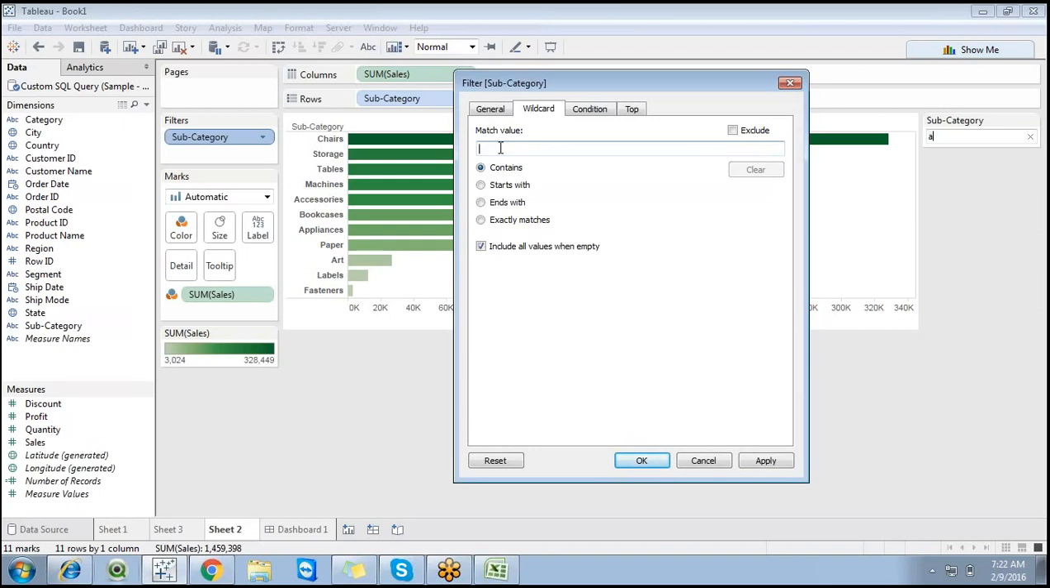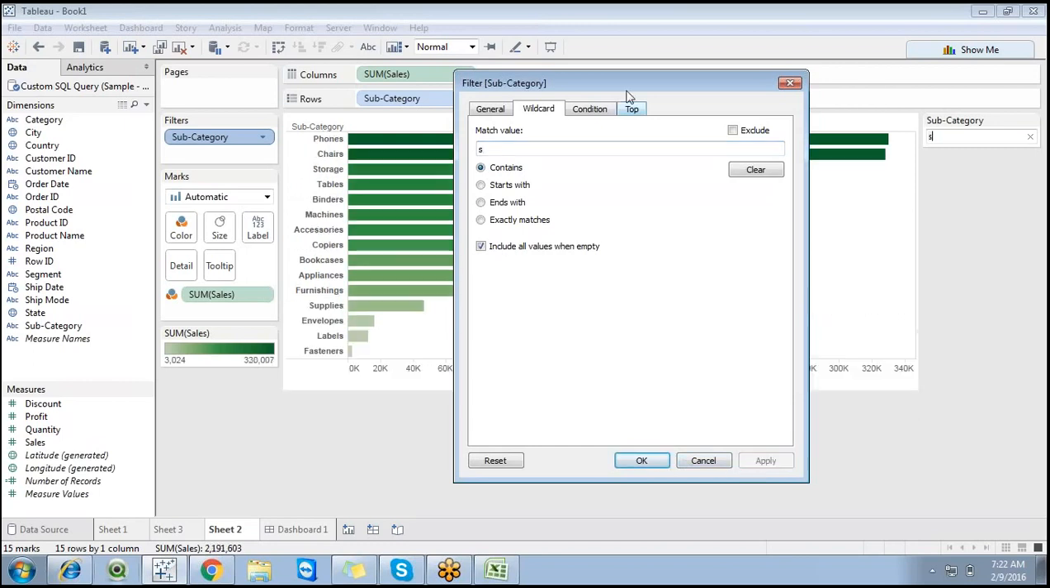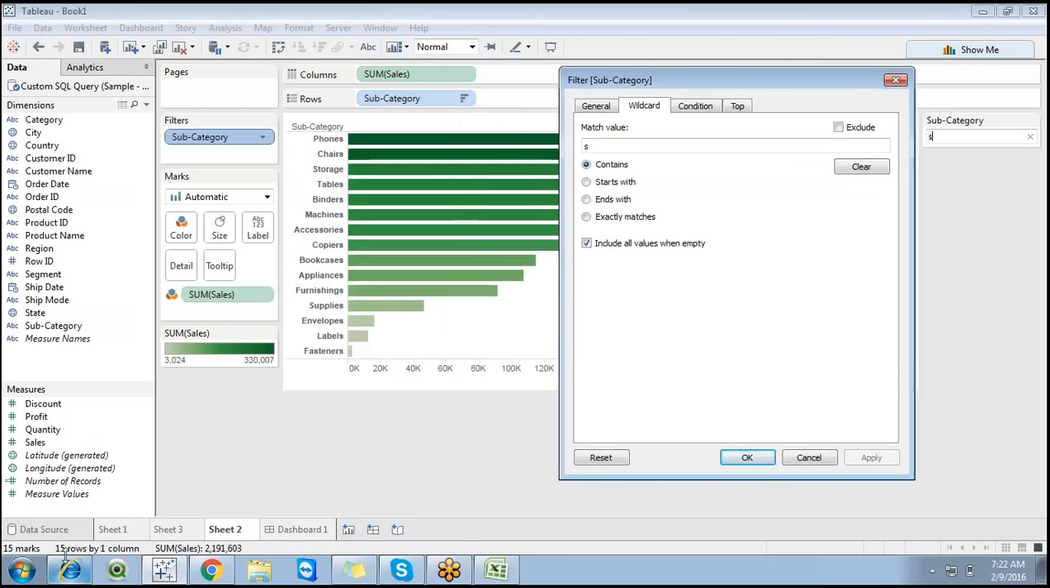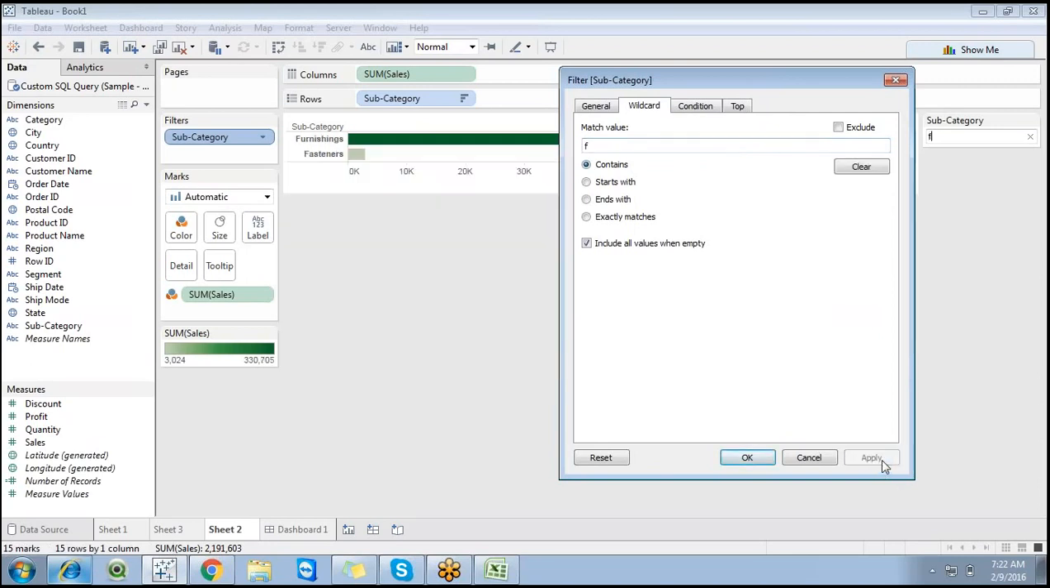Or if you want to filter out based on S related information, click apply S. Almost all the values, like 15 rows, so it is displaying 15 records. It depends, like if you want to filter out with F, you can showcase F related information, fasteners and furnishing. It depends on the filter condition, but it is not preferable.